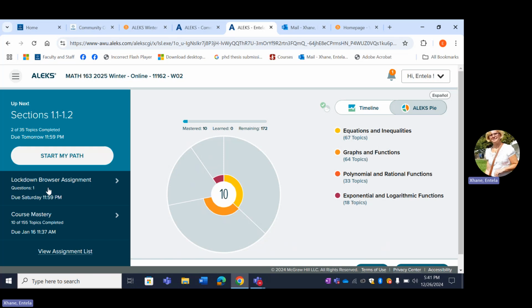The other thing is, if you're planning to use a Chromebook, in general, Chromebooks are not recommended because downloading the lockdown browser onto Chromebooks is sometimes a difficult process. And in general, you're not going to be able to successfully download the lockdown browser with a Chromebook.